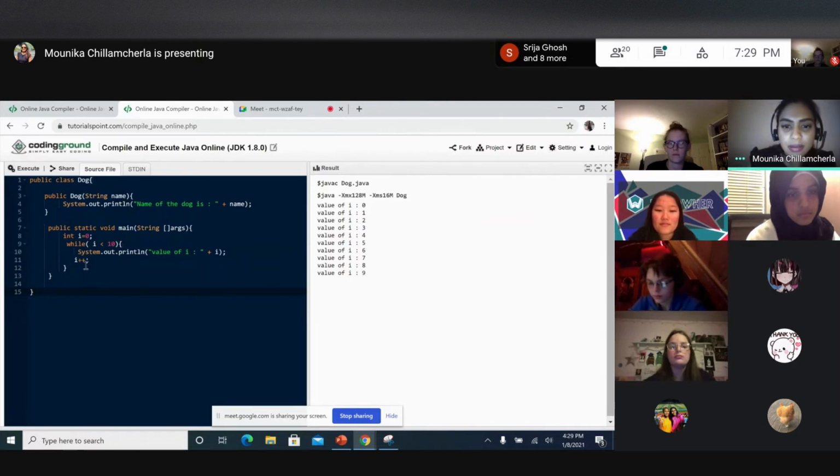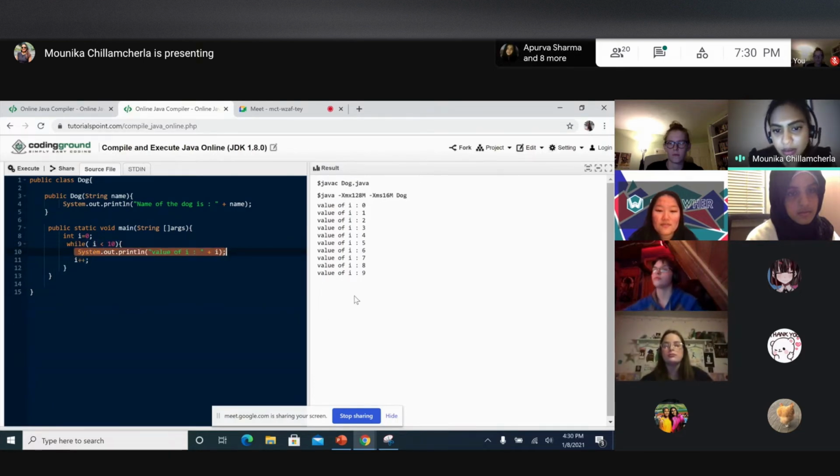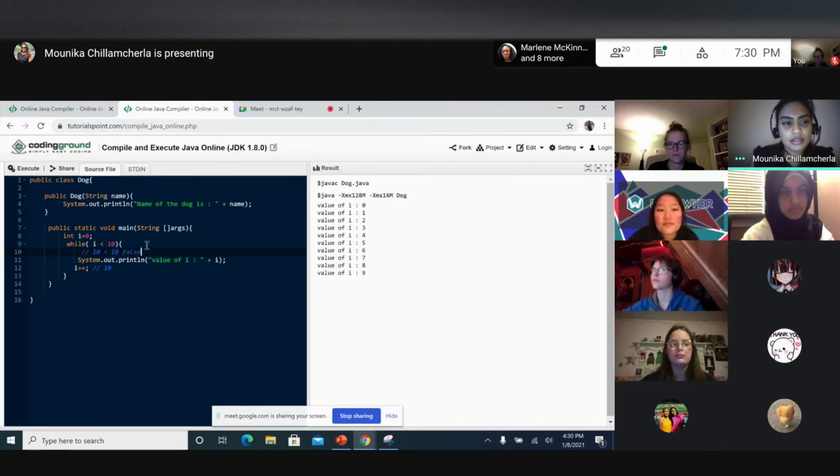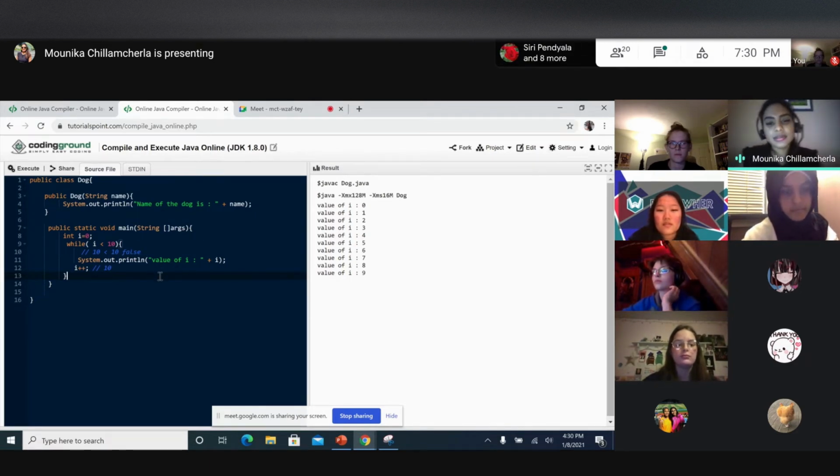What's the question again? I'm just confused, because isn't 9 still less than 10? Yes, 9 is less than 10. So it enters this loop and then it prints value of I equals 9. After that, it increments. Now the value here becomes 10, so it goes here and checks 10 less than 10. Now, false, right? So that's why it exits the loop. That's why it doesn't print value of I equals 10, because it's done. Okay, thank you.